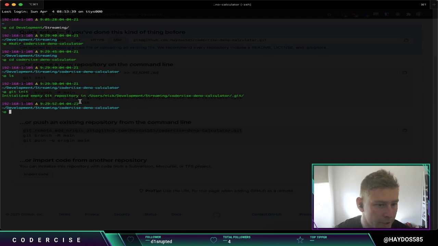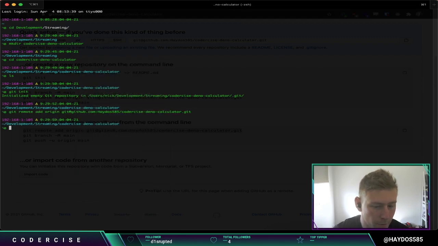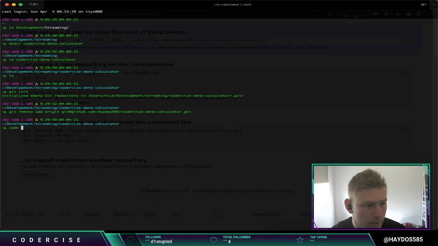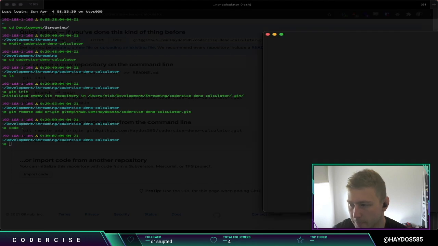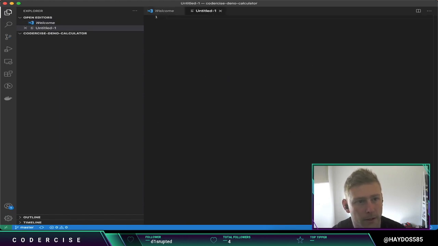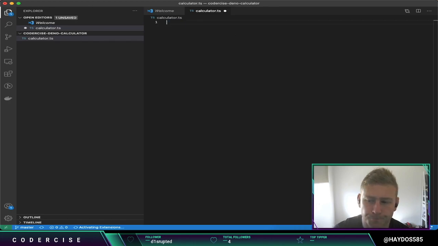Let's create a new Git repository. I'm going to set the remote origin, and then we will open VS Code into this folder. Okay. Great. And so let's create a new file here. We're going to call it calc.ts. I think I just need to add calculator.ts. This is going to be a TypeScript file.